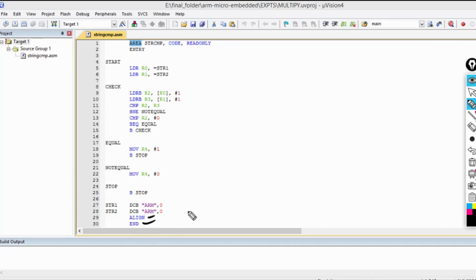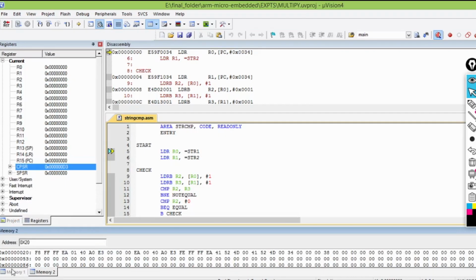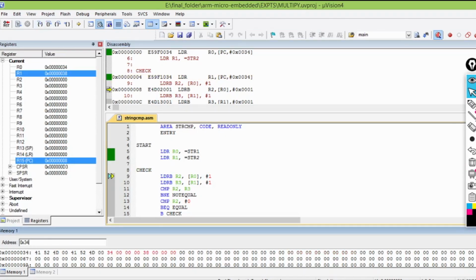Okay, end indicates the end of the source file. So now let me check if there are any errors here. No errors, so we'll move ahead. Okay, now let's see what are the addresses we should consider for string 1, string 2. So the address of string 1 is 34 and the address of string 2 is 38.